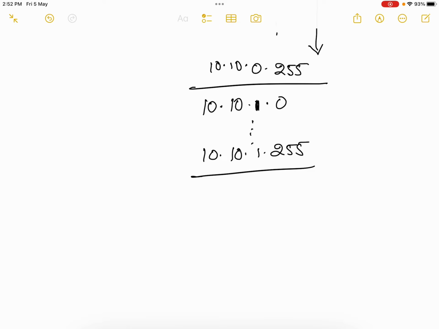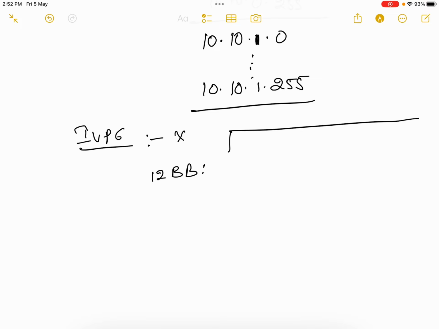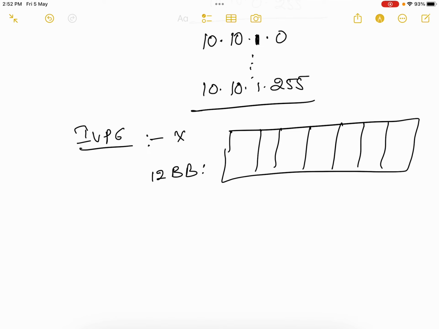In IP version 4 we have 4 octets. In IP version 6 we have 16 octets, or 8 groups of 16 bits. In IP version 6 we will get hexadecimals also, numbers and hexadecimal. How many octets are there? 1 2 3 4 5 6 7 8.